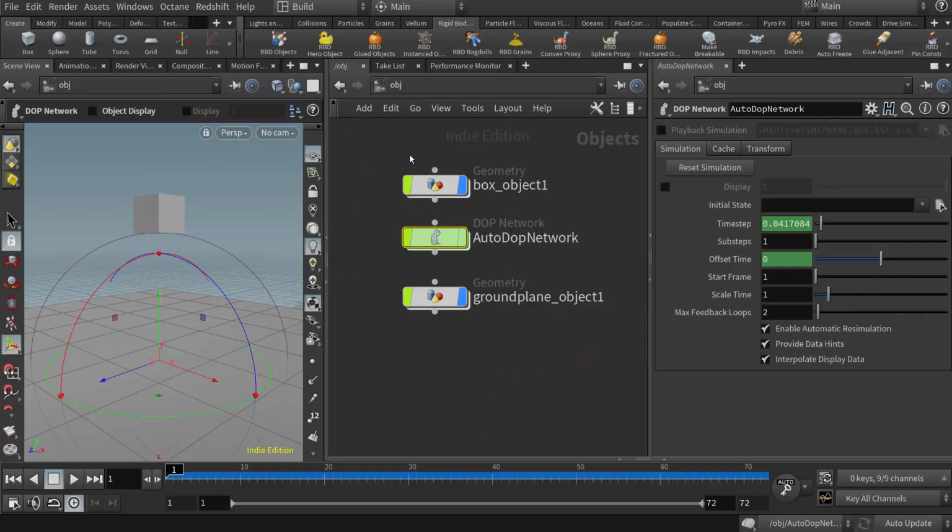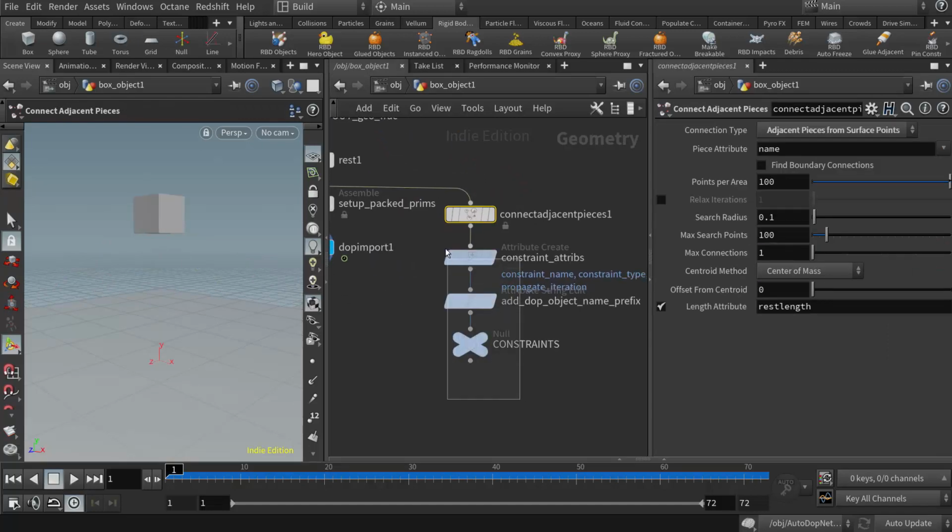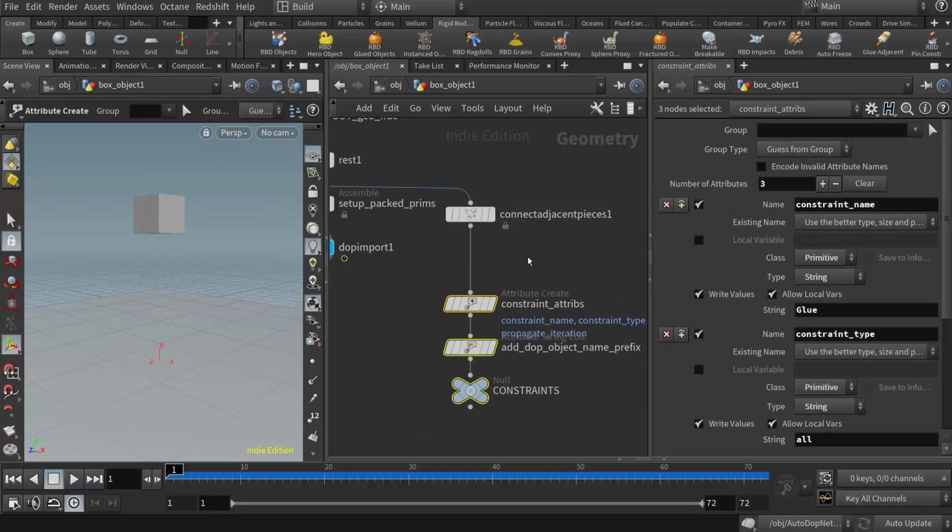So if I come back up to the object level, go into the geometry node, I'm going to place this right after the connect adjacent pieces. Now, again, the previous method for doing this was using a paint node, which paints a color attribute. And then we would have to promote that color from the point level, because all paint resides at the point level and the glue constraint is at the primitive level. We can even see that right here where it says constraint name and then it says primitive. So we had to paint at the vertex level, then promote it to the primitive level.